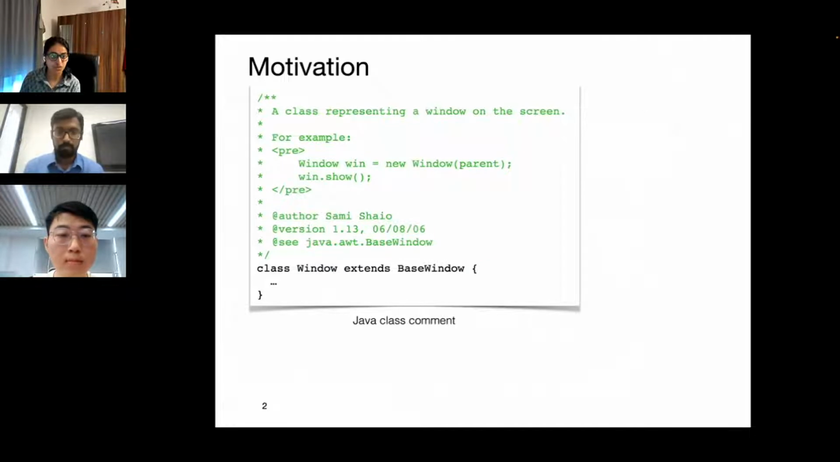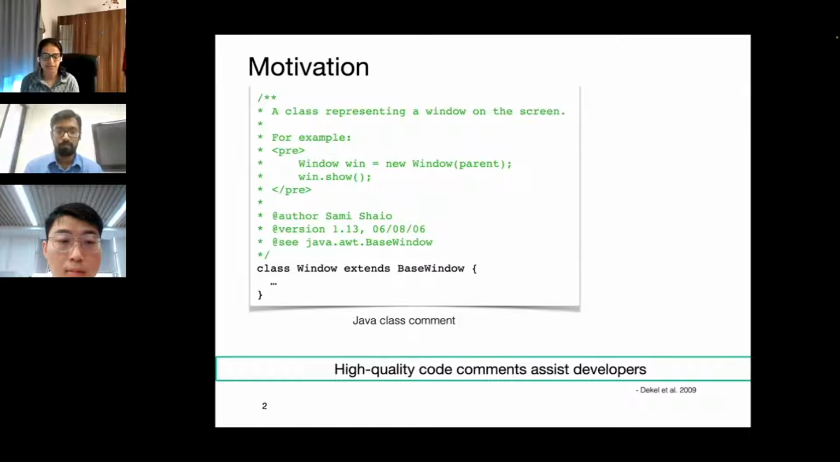So, what are class comments? A comment, as you know, is a programmer-readable explanation or annotation in the source code of a program. Developers generally write comments to explain the rationale behind their code or to present an overview of the code. Various studies have worked on code comments, and they found that code comments assist developers in program comprehension and maintenance tasks.